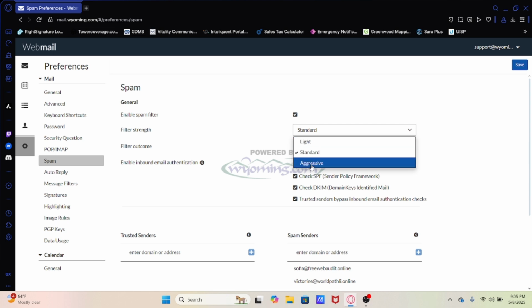The higher the setting, the harder it will be for spam emails to come into the mailbox. This may also affect legitimate emails from coming into the mailbox, so if this becomes a problem, simply turn the sensitivity down and this should resolve the issue.